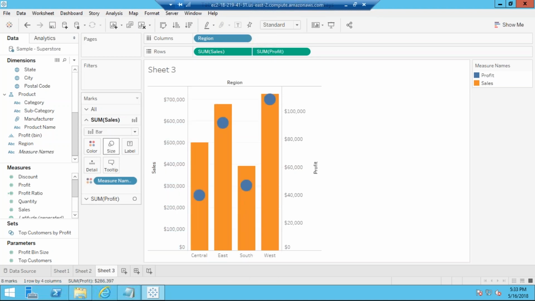Here you see this. You can do it from here also. This is the same thing. You can see that it is automatically selected as bar because I have done it from here. If I don't want to do it from here, I can do it from the axis also. So here you see sales is coming as bar and profit is coming as circles, which is not looking good. What I want is to make them as line.